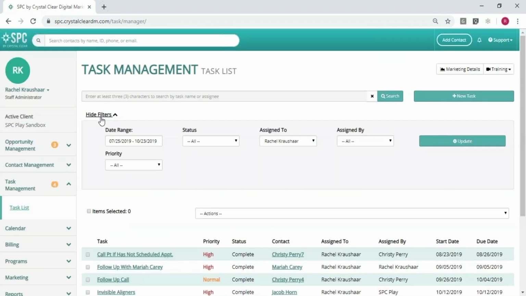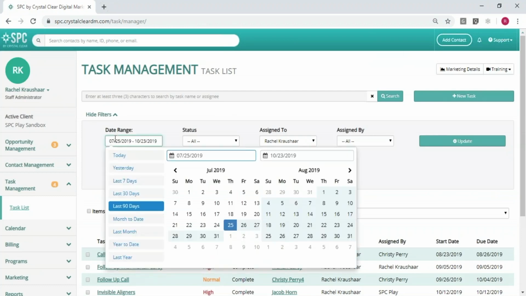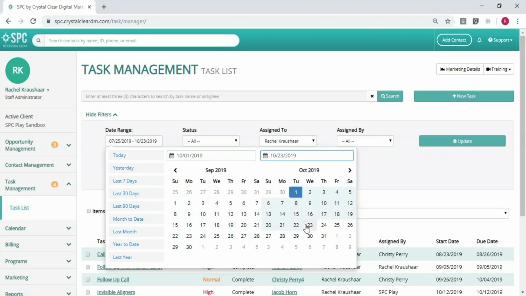So let's select Show Filters. Choose our date range. We can choose today, yesterday, the last 7, 30, or 90 days, month to date, last month, year to date, or last year. I can also use these arrows to go through months, and I can simply click on the calendar date to choose my date range. So in this case, I'm going to choose this month.